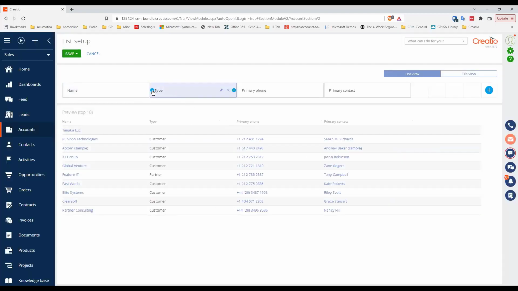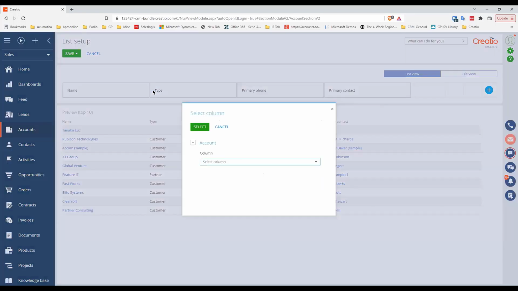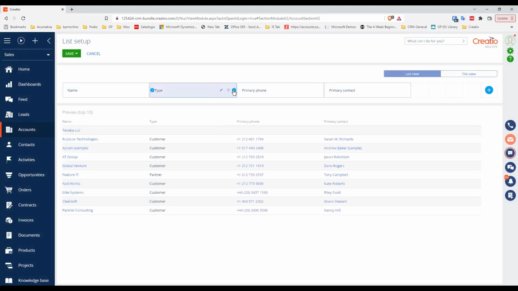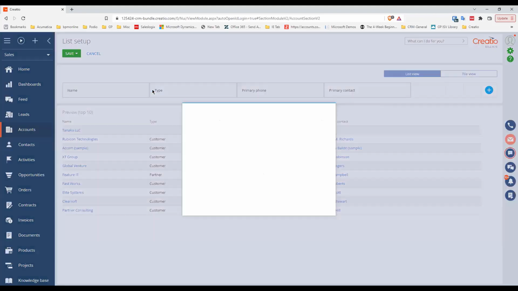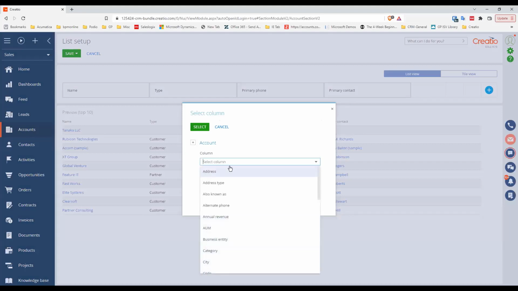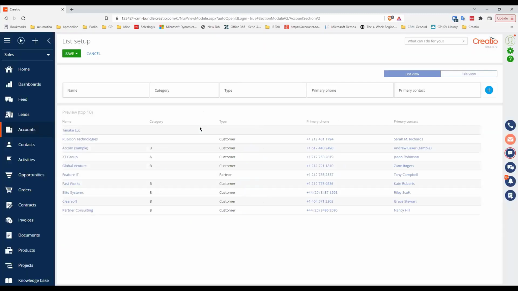You'll also notice if I hover over it, there's a little plus sign, meaning I can add a column to the left or the right of the existing column that's highlighted. So if I wanted to add one before type, I could hit this plus sign right here on the left side and say, oh, if I'm looking at the account, I want to see, let's say, the category. And so it added category to the left of type.